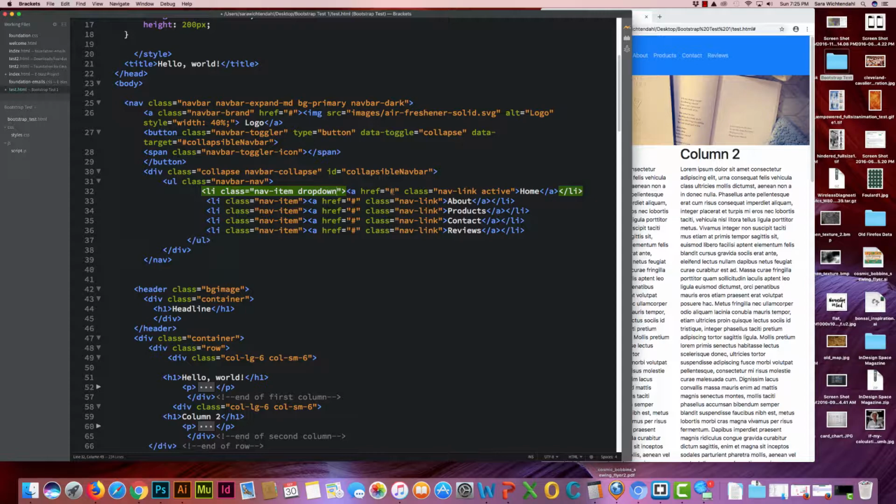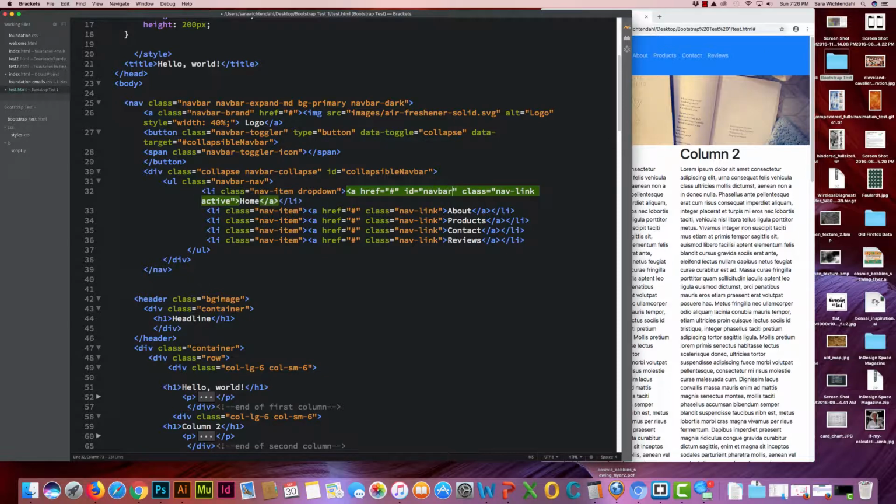And so we've got our href here. We're going to set an ID of navbarDrop. And I'm going to set the data-toggle to dropdown. So we'll change this home one to read drop down link, just so we can see it.